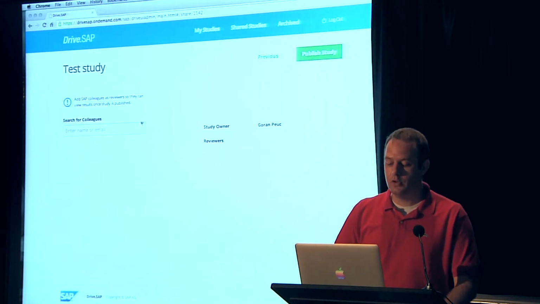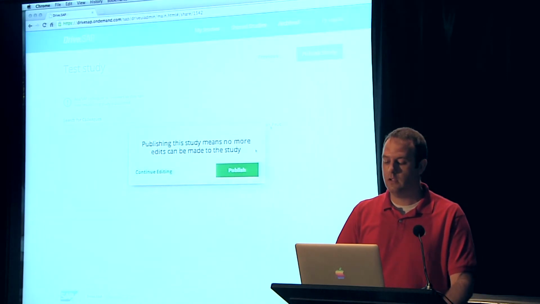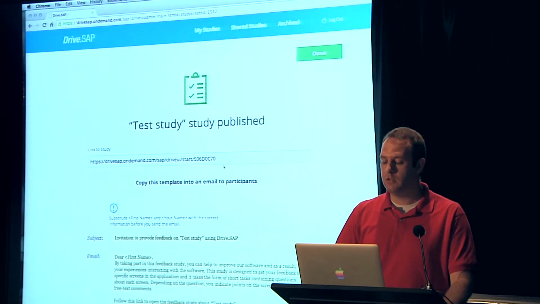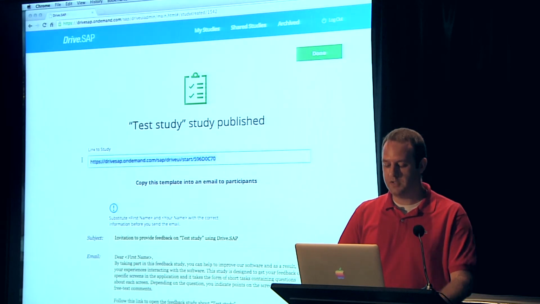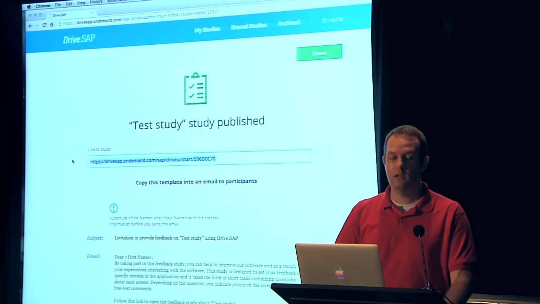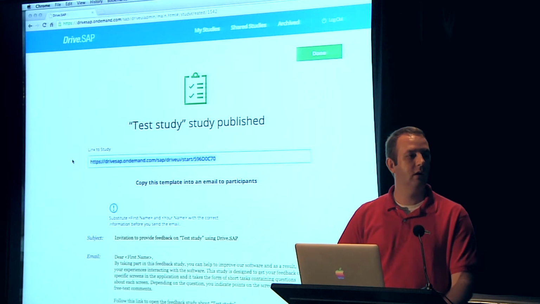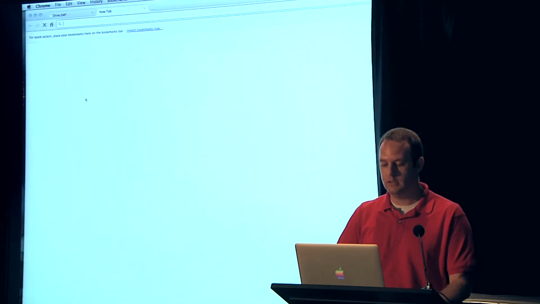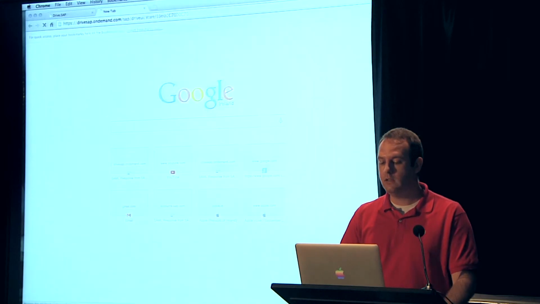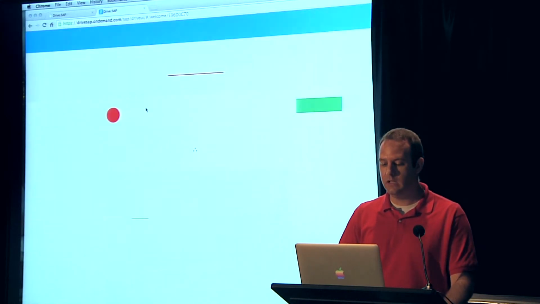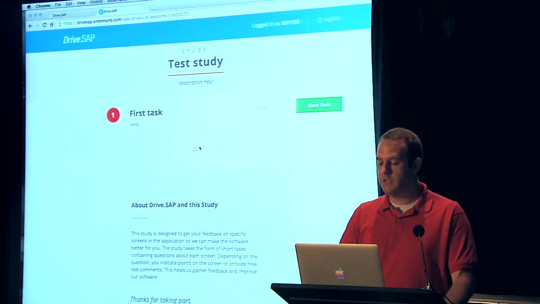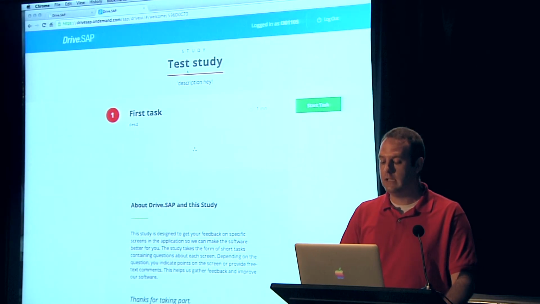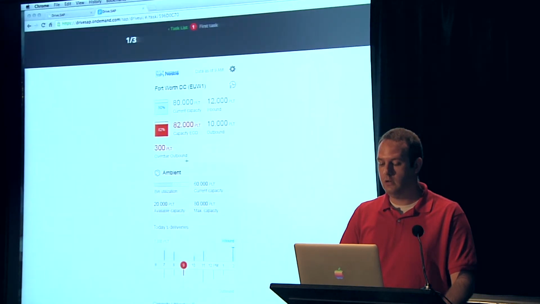You can invite your colleagues to help you review the whole study, but we'll just quickly skip to this functionality. And then as you publish it, you get a URL to your study, which you can copy-paste and send to your clients or send to anyone who you think would be interested in reviewing the whole thing. And when they get it, it looks something like this. So it's a quick page that is generated for this little study, and you can start it.